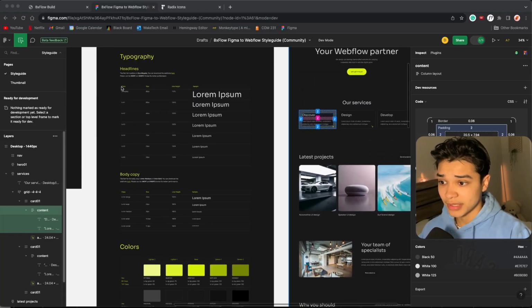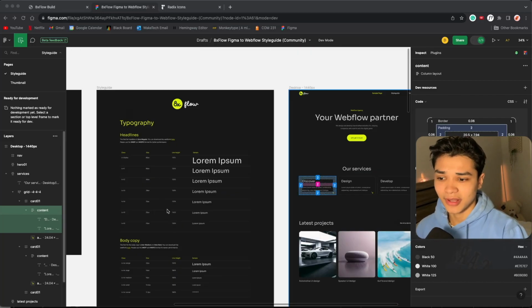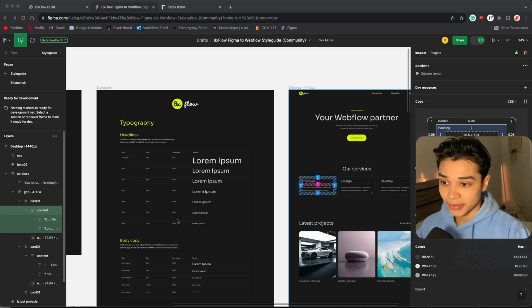So here we're just going to be working with the typography, colors, buttons, and forms. As you can see, this is a very simple style guide. Usually a larger one will have pages upon pages of components, but for now we're going to keep it simple.